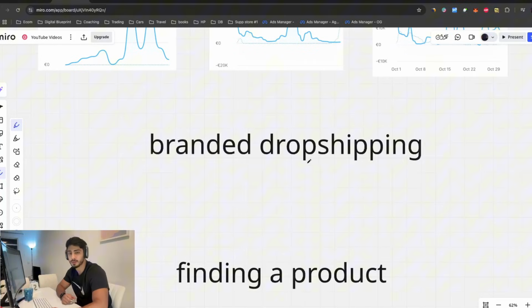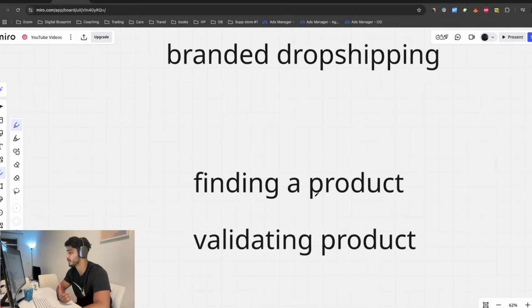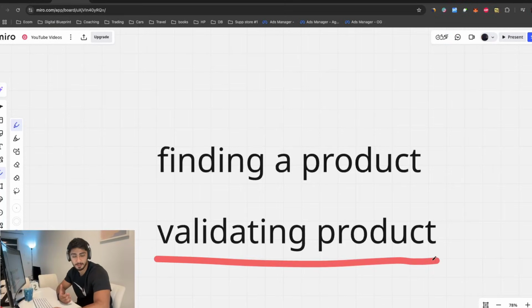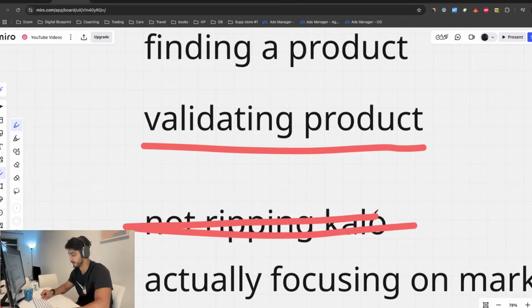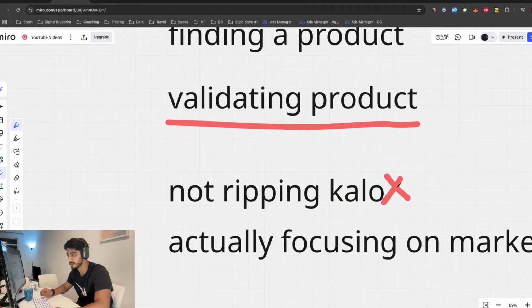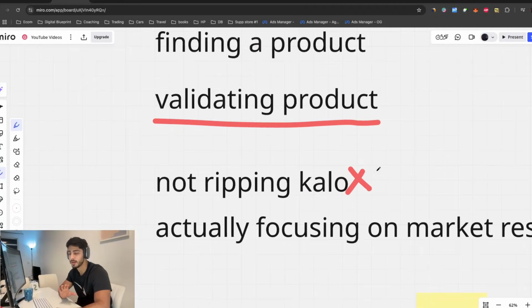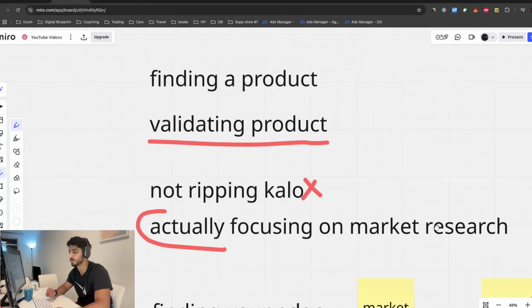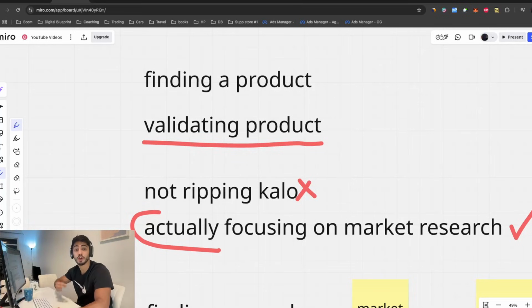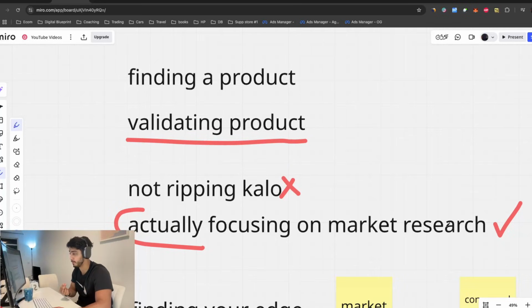And the most important thing when you're looking to find a product is that you need to validate the product, right? When you validate the product, you know it's going to work. So we're not going to be ripping off of Calculator. Skip that. Get that out of your mindset. This is not the way to do it, right? Some people get lucky with it. Sure, might work for them, but we're not going to go about it this way. What we're going to do is focus on market research, so we find a product that will perform all the time.